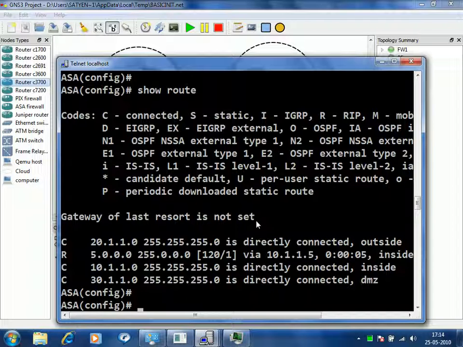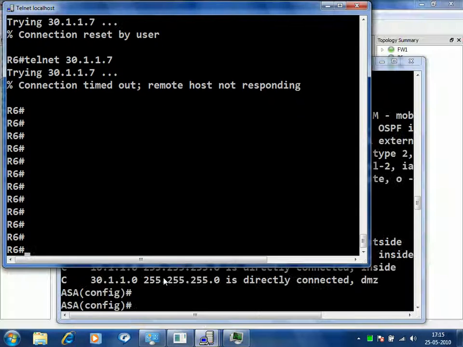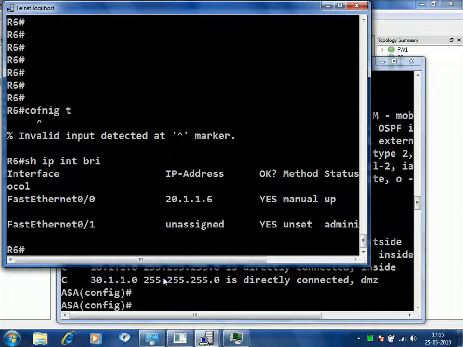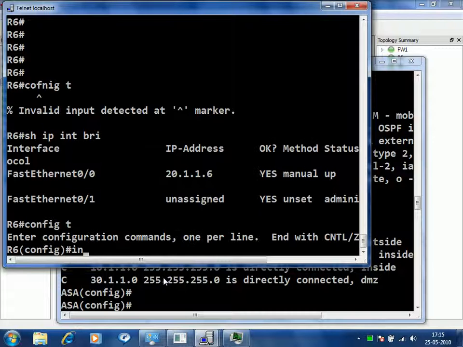As of now, you are getting the RIP network from inside, because the inside router, router 5, is already configured with the RIP routing protocol in our previous video. Now we will configure OSPF and EIGRP on router 6 and router 7 respectively. So let's go to R6. On IP interface brief, only one network is there. So let's create one more loopback address.